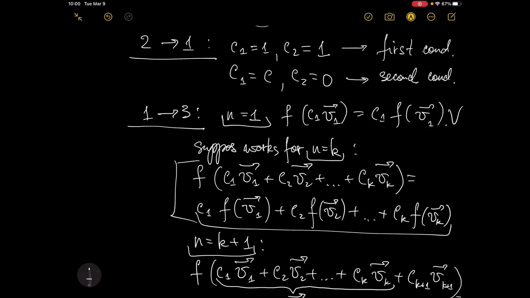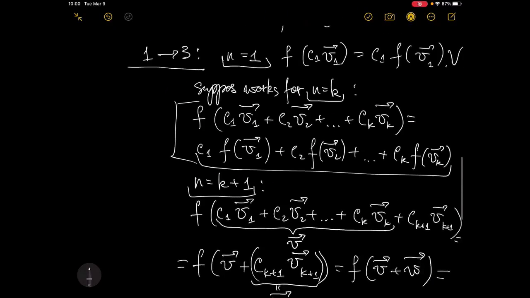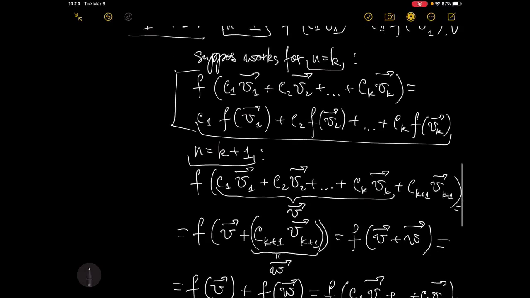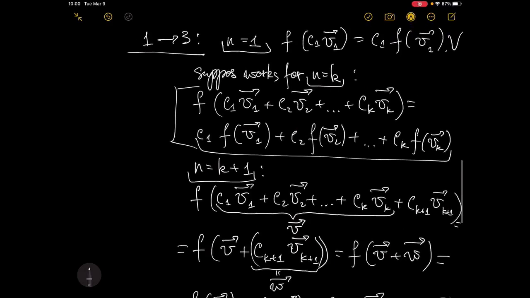It's clear why it proves it. I'm just a little confused with the steps from n equals k to n equals k plus 1.